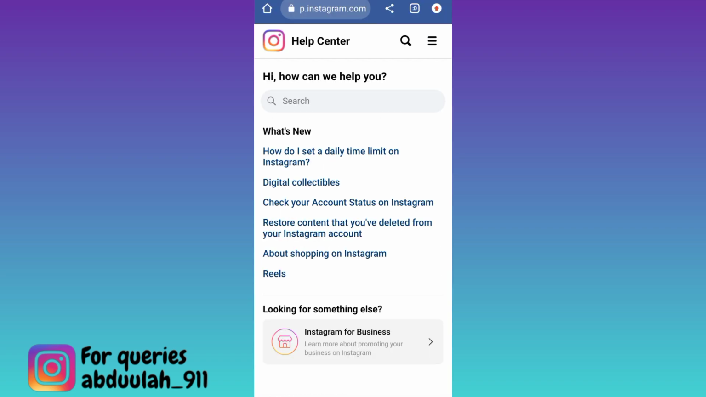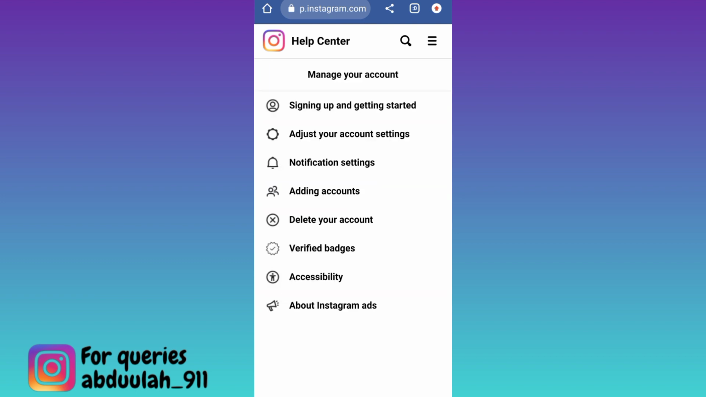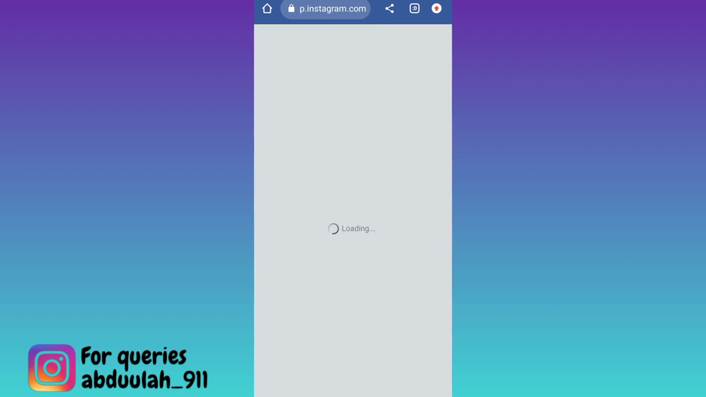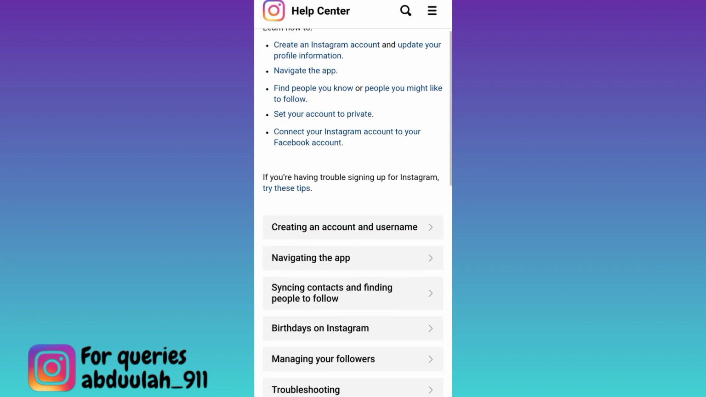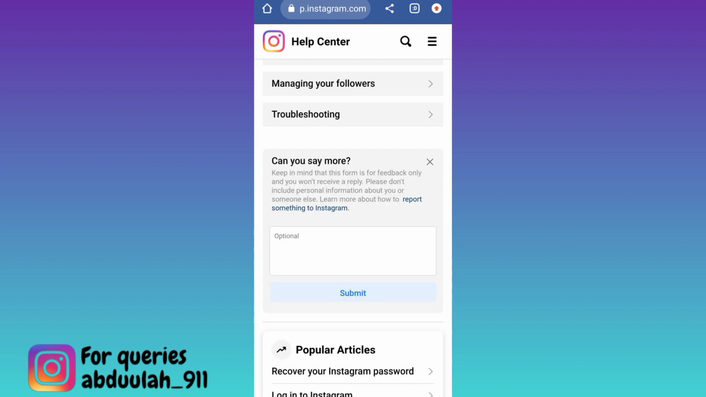Now click on these three horizontal lines at the top right corner. Then click on manage your account. Click on the first option. Scroll down. And below this was this helpful tab. Click on no. Then click on other.